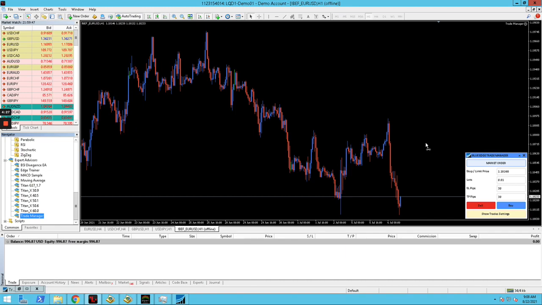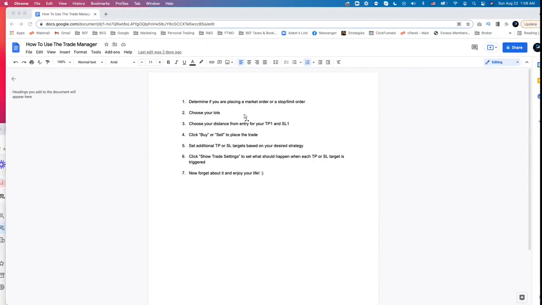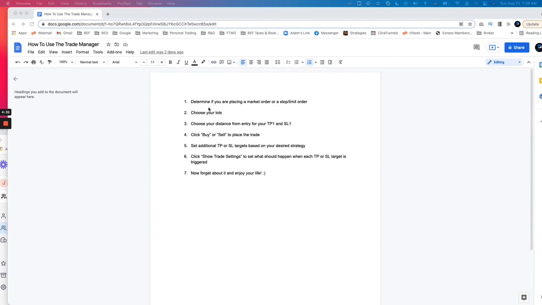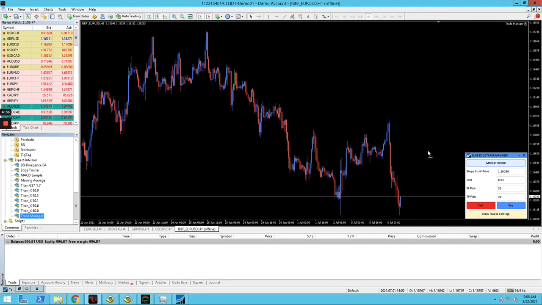So first things first, let's go to step number one. Determine if you're placing a market order or a stop limit order. By default, you'll be placing a market order. If you want to switch that to a pending order, then you can just click on that and you can place a stop or limit order. Okay, so we'll just keep that on market.